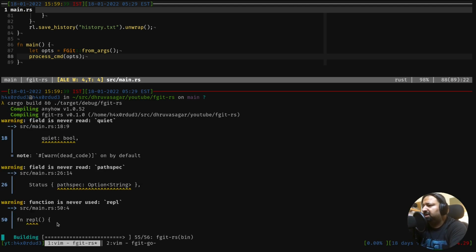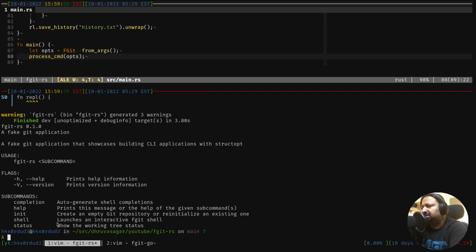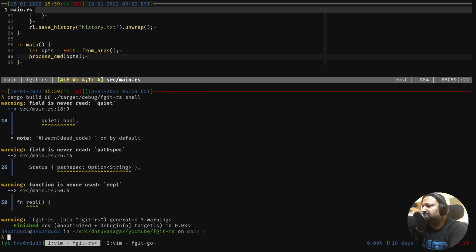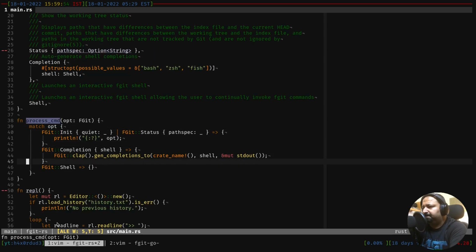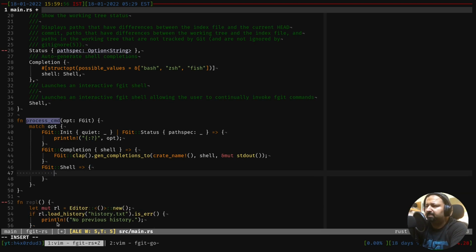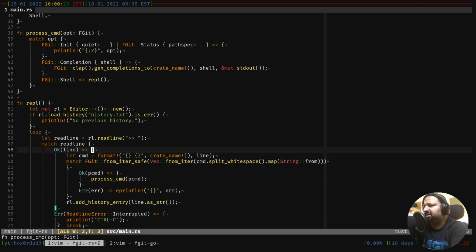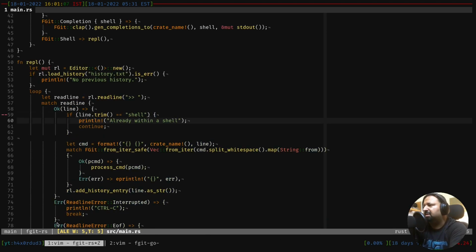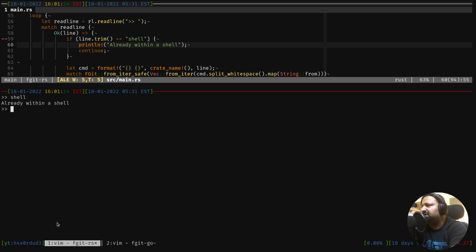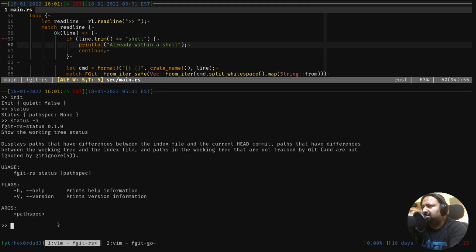Let's run the binary again and see that it works just as we expect. Let's issue the shell command, and this doesn't work the way we thought it would. We want it to actually run the REPL. We can intercept it directly here itself. If the line is shell, it says we're already within a shell, so it stops us from nesting a shell, and we exit and it works. However, if we did init or status, all the other things will not.